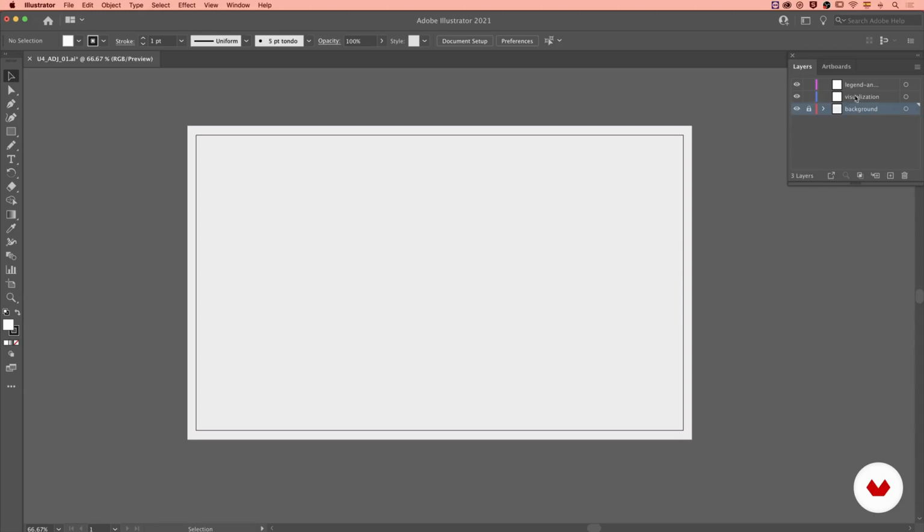The visualization layer, where we are going to put our graphic design with RAWGraphs, and then this will be for the legend and explanatory text. So the first thing that I want to do is importing our SVG file.